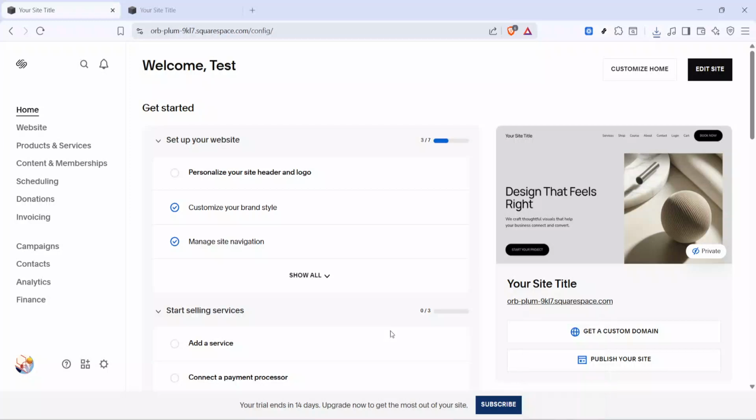In today's video, I'm going to teach you how to add booking to Squarespace. We'll set up a new service in Squarespace scheduling and then embed your booking calendar right onto a page so visitors can book without leaving your site. Start in your site's dashboard and open scheduling.